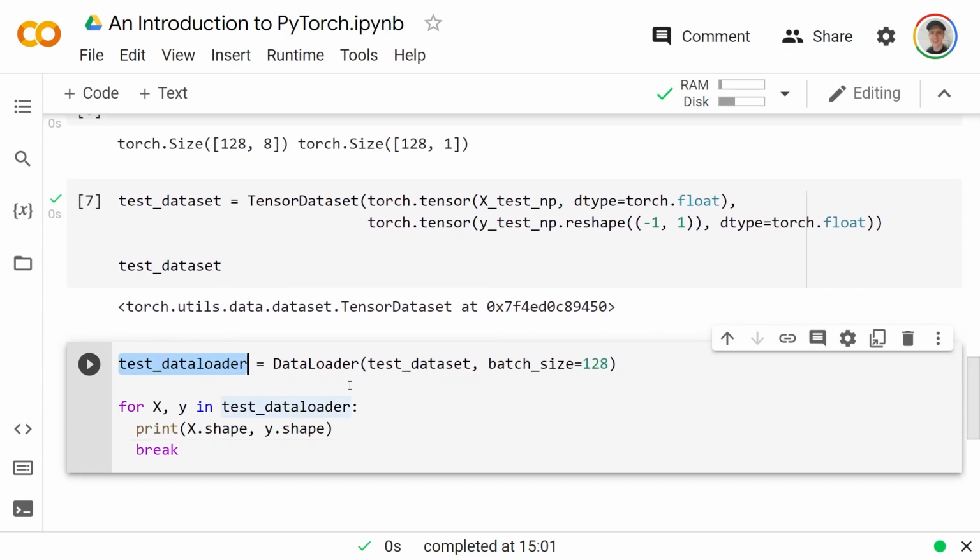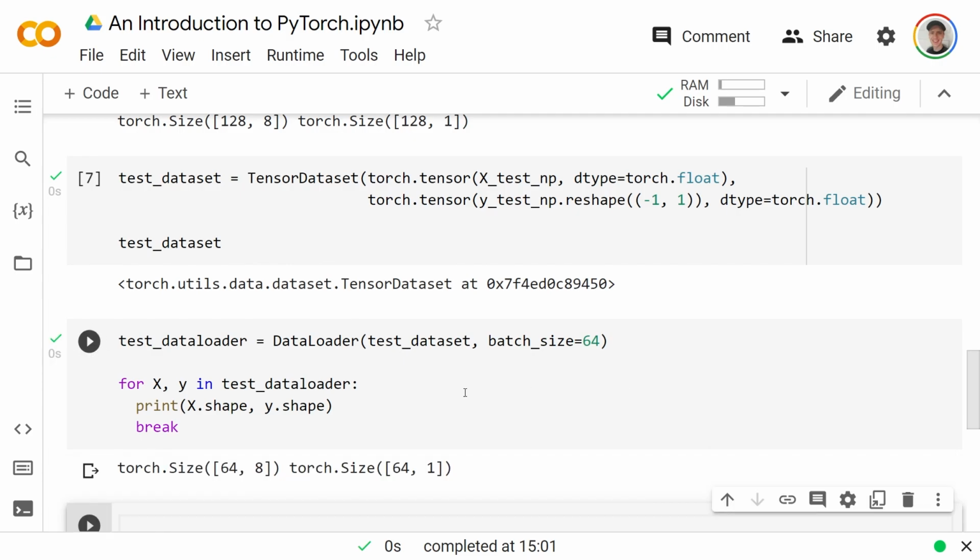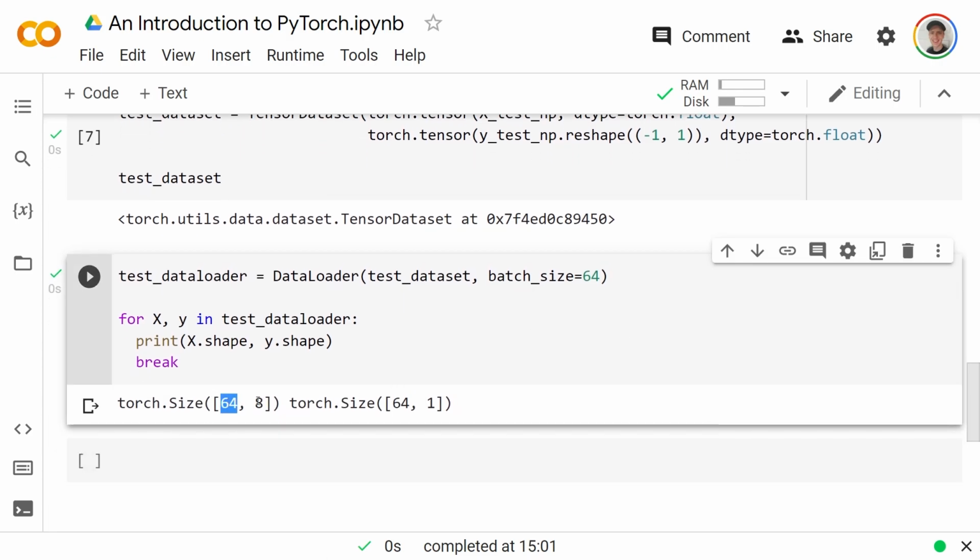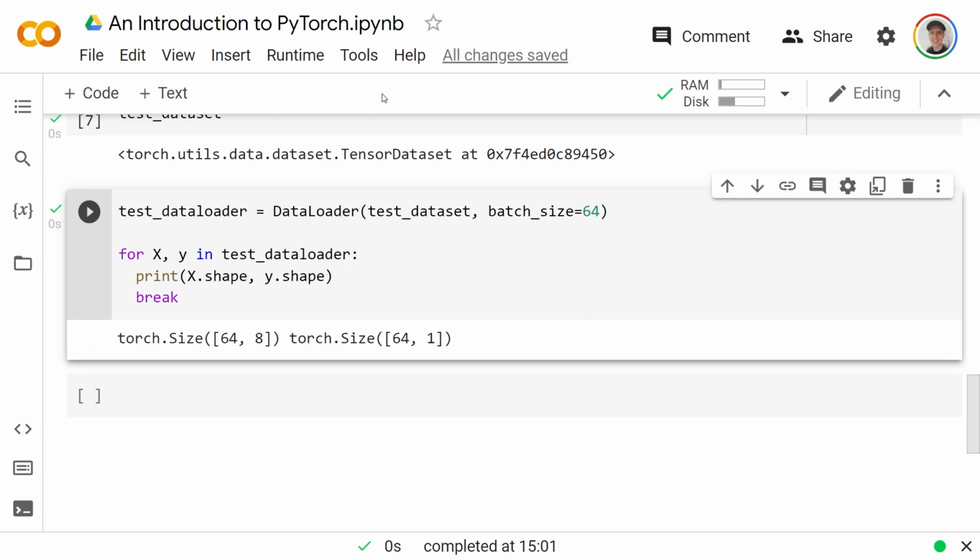So test data loader is the data loader given the test data set and a batch size of whatever, 128. We'll just do a smaller one, 64. If we print that, we get a batch of 64 by 8 and 64 by 1. So that's how to load up the dataset. It's a little bit different depending on what your dataset is, but because it was stored in a pandas data frame, we just converted that to NumPy, made it a tensor dataset, and then we pass it to the data loader. You'll pretty much always end up passing it to this data loader.